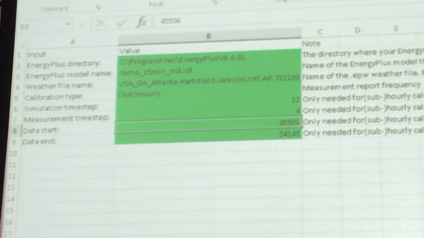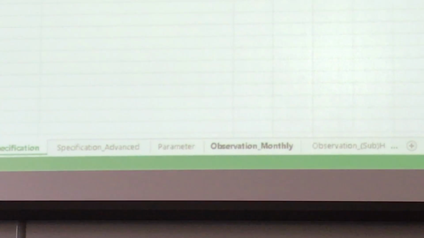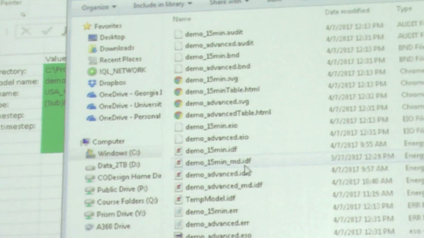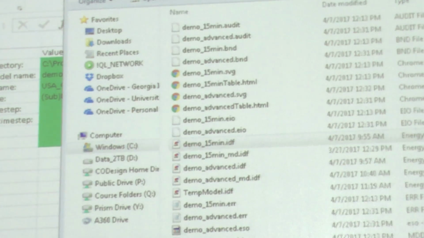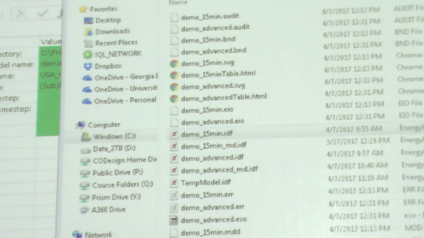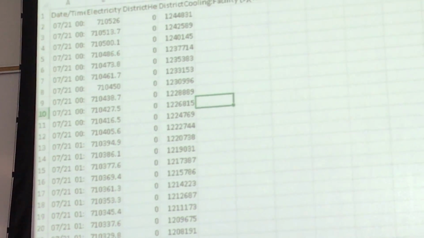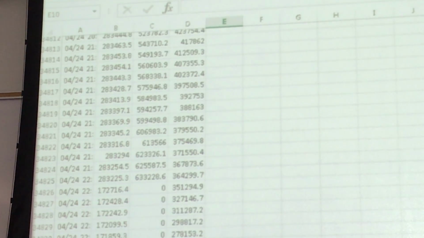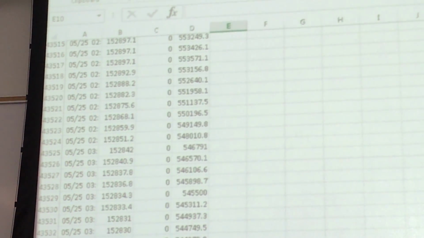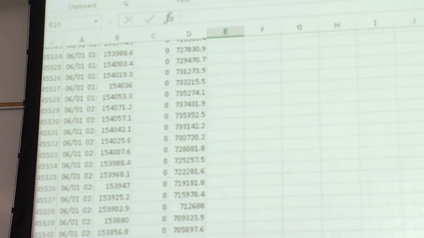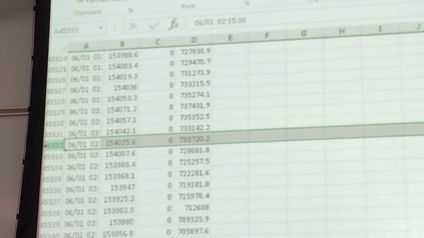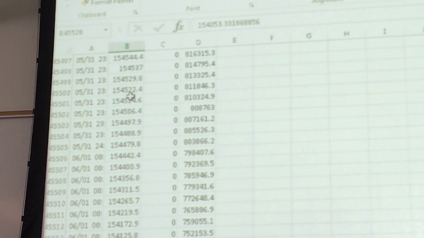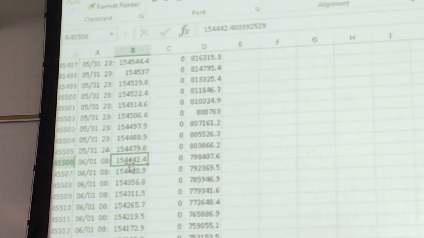But for the hourly calibration, we go to our original simulation file. What is this? 15 minutes. I'll open the meter file. Assume I have the whole consumption data of June. So go manually to June 1st. And here it is. You can see.